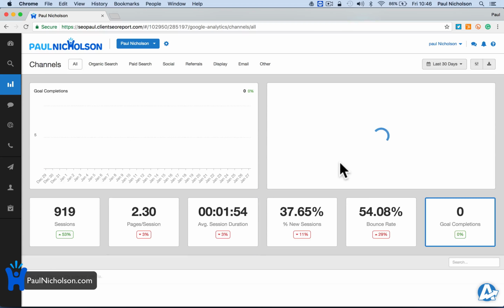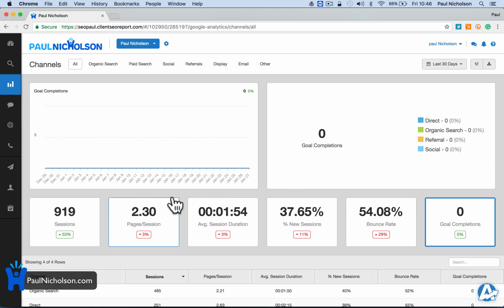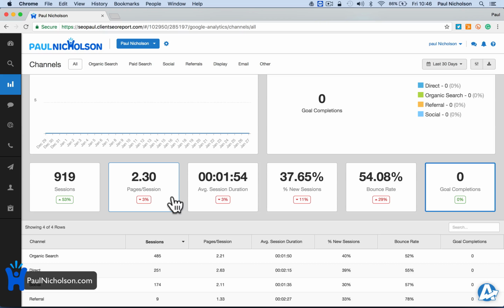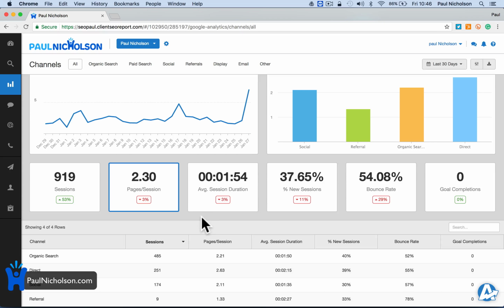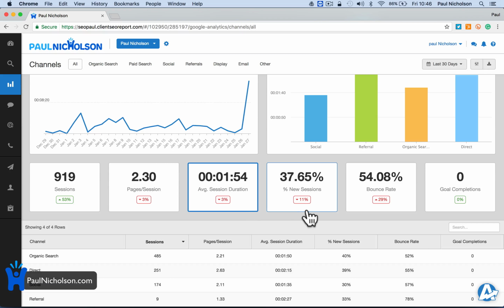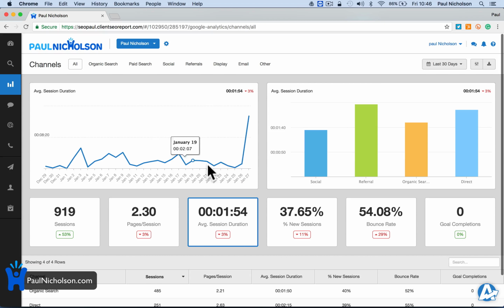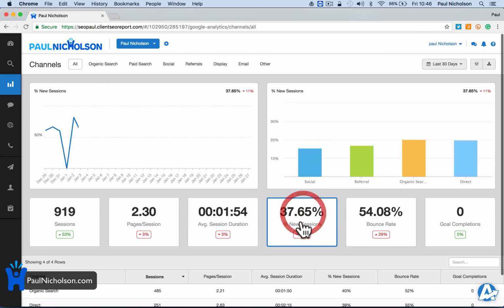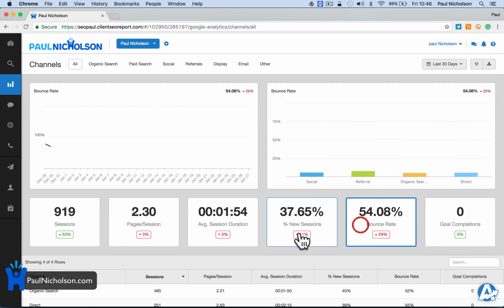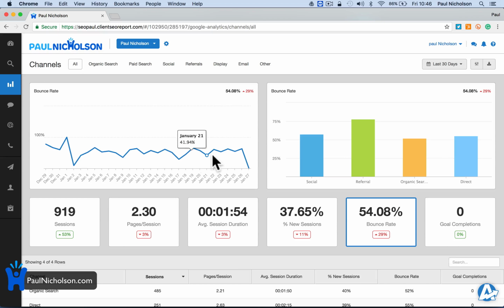So I can see my Google Analytics here, which again you can see in the data dashboard. I can see the sessions. The page sessions is 2.3. The average time on the page, and you can see this has gone up in the last week. New sessions, my bounce rate, which is steady at about 50%.